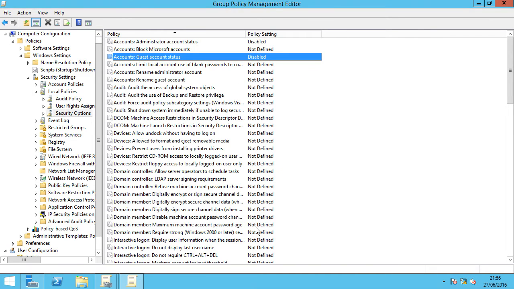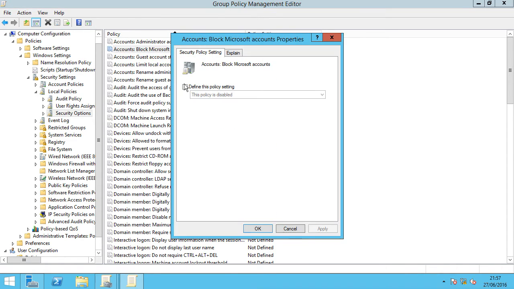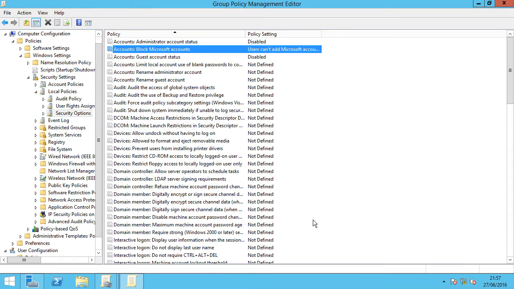Click Apply and OK. While we're at it, we're going to also block Microsoft accounts, as this is a domain joined machine in the enterprise. So we're going to double click on that one, define this policy, and we're going to drop that down and say Users can't add Microsoft accounts. Click Apply and OK. That's all we've got for this specific policy.